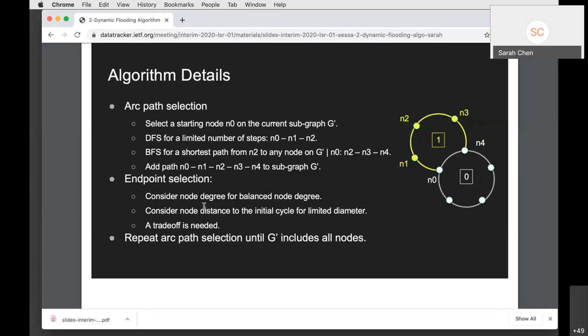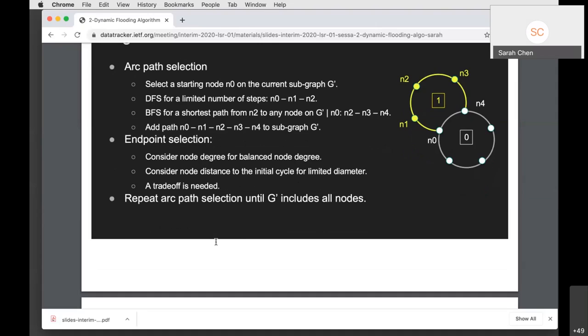Okay. So when selecting the end points, sometimes we need to make a trade-off because all the nodes probably on the initial cycle are already used for a number of arcs. This increases the node degree, so we want to use the nodes in other arcs. So we keep doing that until we include all the nodes in the subgraph.